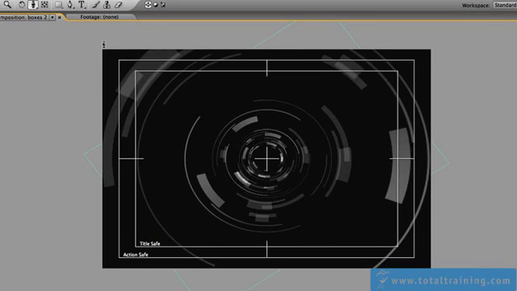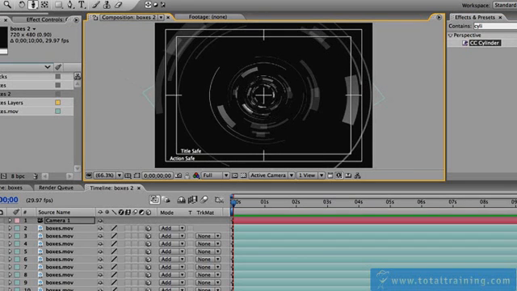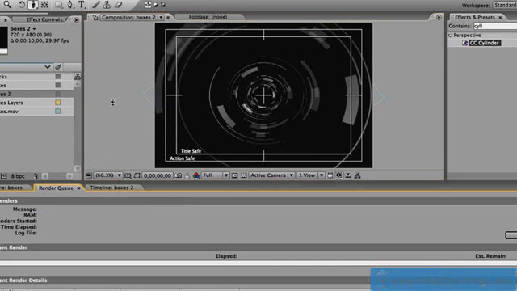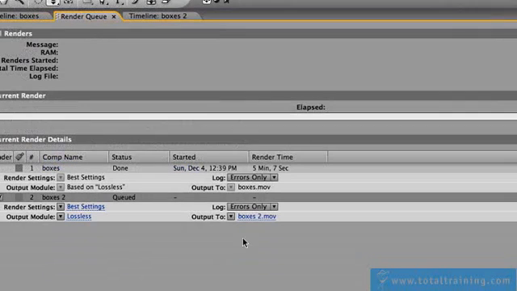And what I want to do is actually render out at this point. So let's hit the tilde key. Let's go Composition, Make Movie. I'm going to hit the tilde key again to increase the size. And let's just name this boxes2.mov.